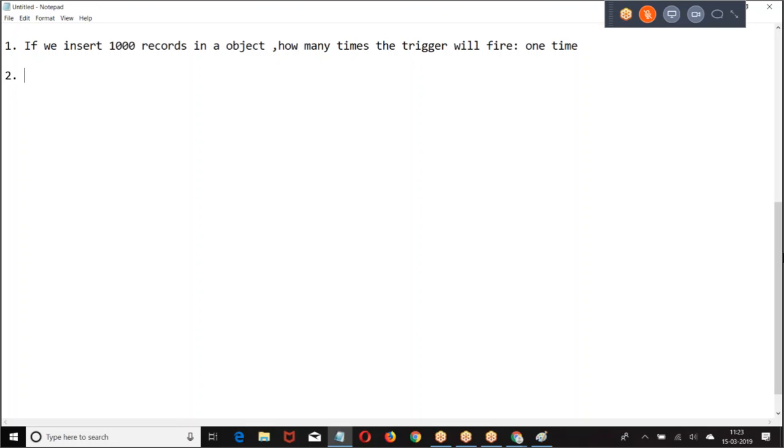Okay. How can you make a trigger a bulk trigger? By default, every trigger is a bulk trigger. You do not have to do anything. By default, they are bulk triggers.